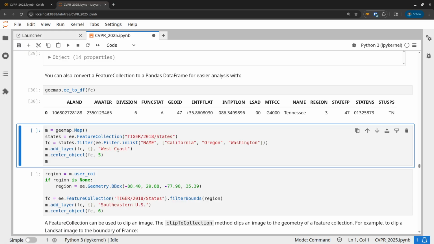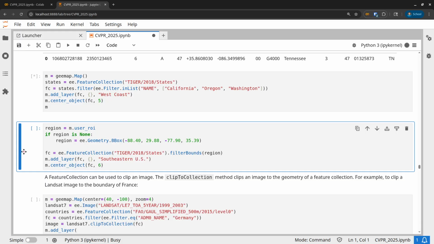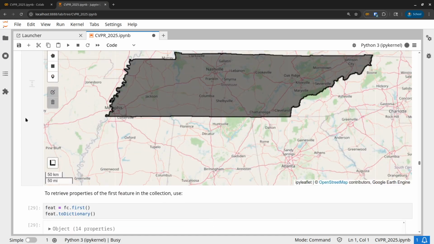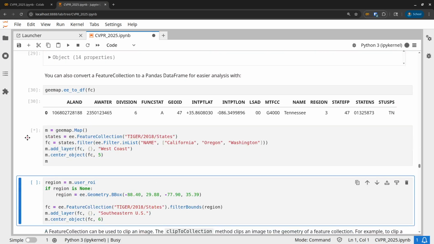Once you get used to it, you can convert data. For example, I can convert from vector data to raster data. I can convert raster data to vector data. But Google Earth Engine can handle all that. So it allows you to visualize vector data or raster data. And this one shows you, for example, the boundary of the state of Tennessee. And you can also visualize, for example, a state boundary.